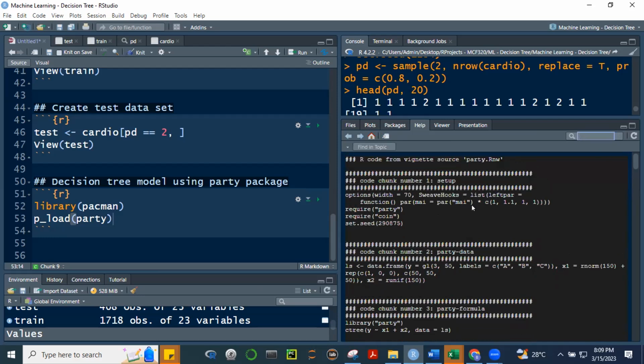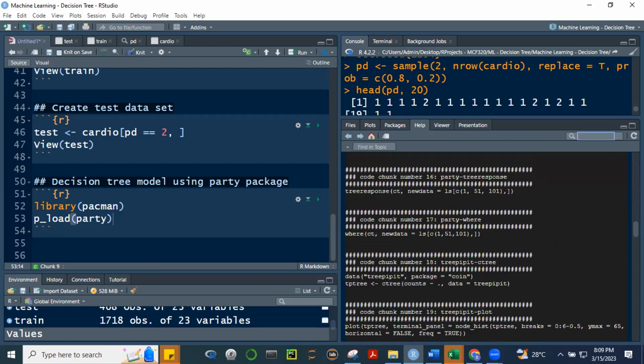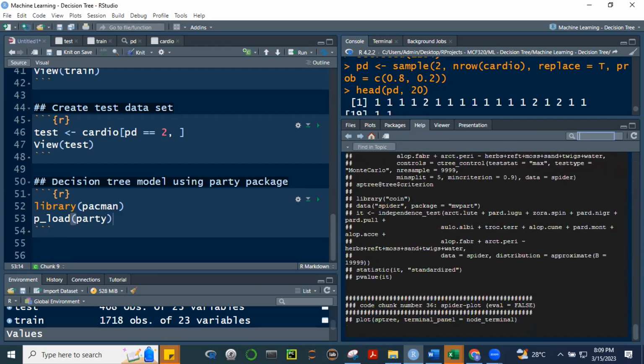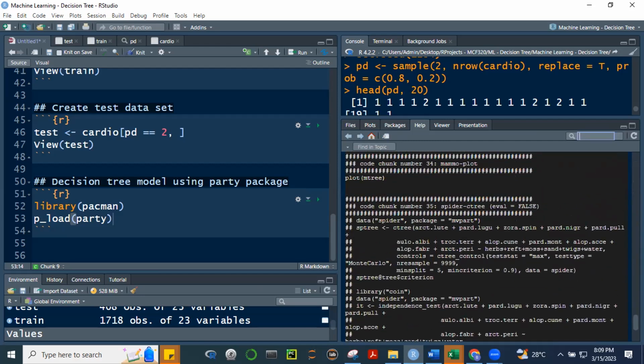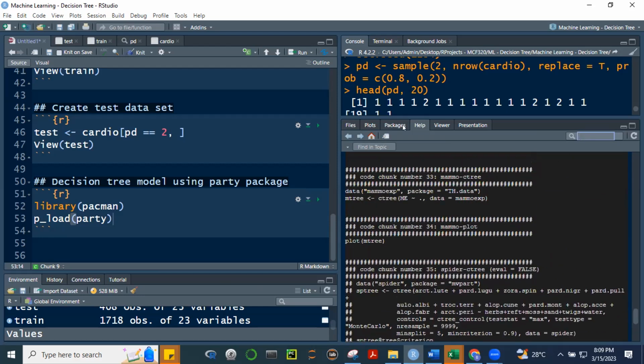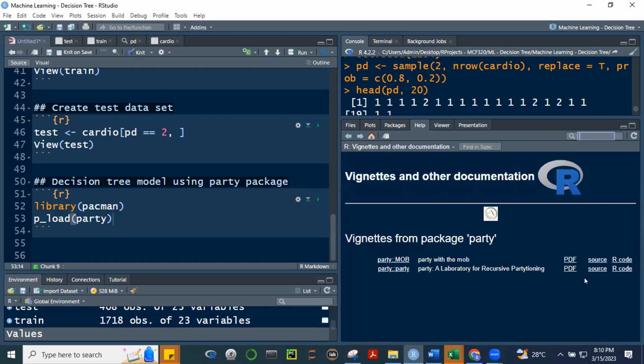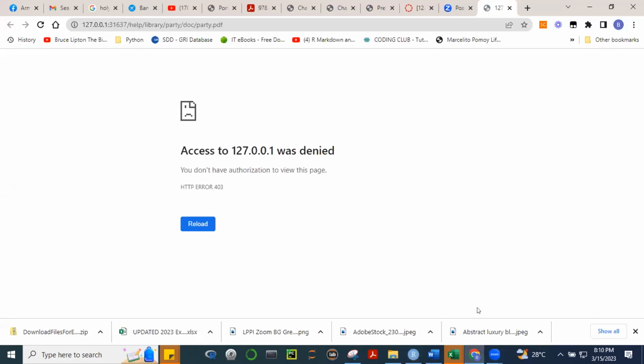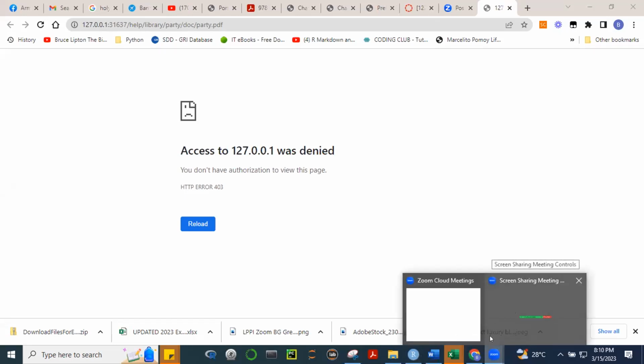Okay, code chunk number 1, setup. Okay, so different examples here. So binibigyan niya yung code, no? Yun nga lang, hindi natin pwedeng ma-run dito. So if I go back here, if you want, you can go to the PDF itself. Okay, and okay, hindi ko lang ma-load ngayon, no? Access was denied. All right. Anyway, okay, you know what to do, class.